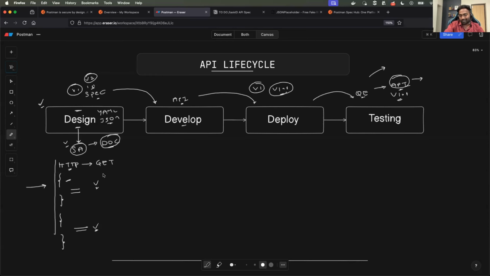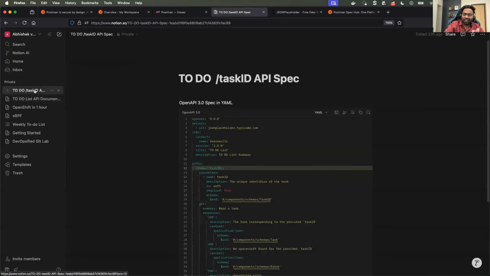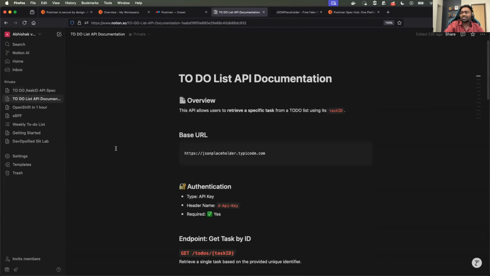Both of these things, the spec as well as the document, are mostly shared through Notion or some internal tools, or at times through Confluence pages. Imagine there is a company that is working on developing a to-do application.